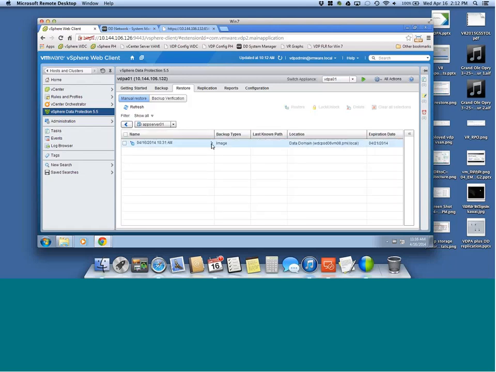Now, in this case, you can see here that we can restore the entire virtual machine, and I could even drill down to the VMDK level if it makes sense to do that too. So, in other words, I could pick just an individual hard drive from that particular virtual machine and restore that. So I'm going to back up just a little bit. I'm going to select the entire VM. I hit Restore.